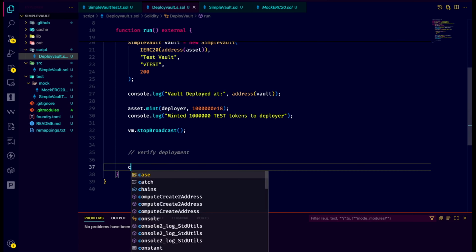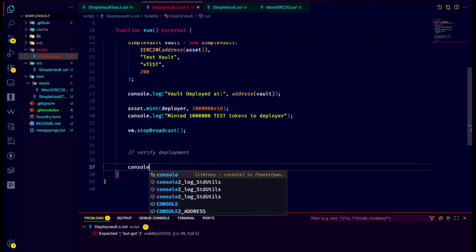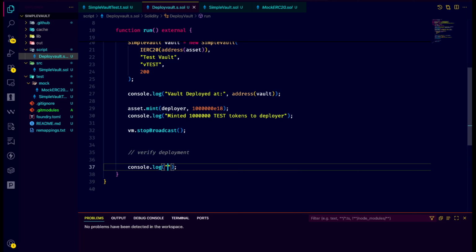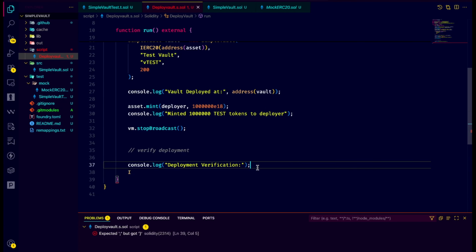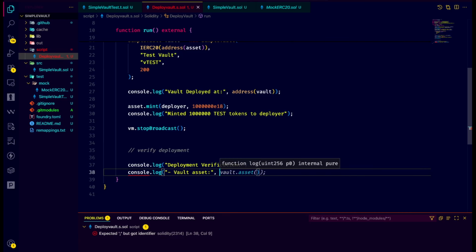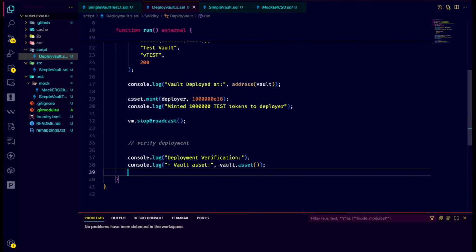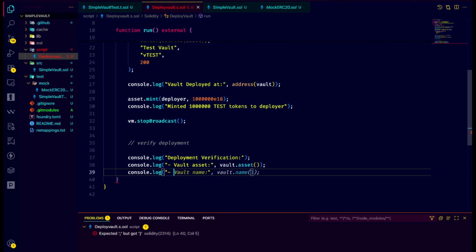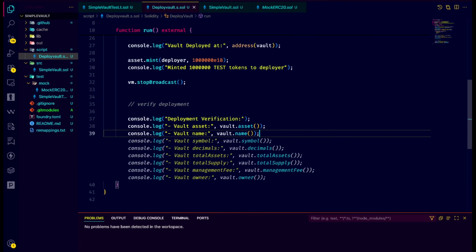And we are going to print everything inside our console. So console.log, and let's first beautify this deployment verification. So let's pass deployment verification, and let's print here the vault asset. Let's console.log, and let's print here in some style. So alt asset, and here we have to pass the alt.asset. I think, yeah, we need to pass this here.